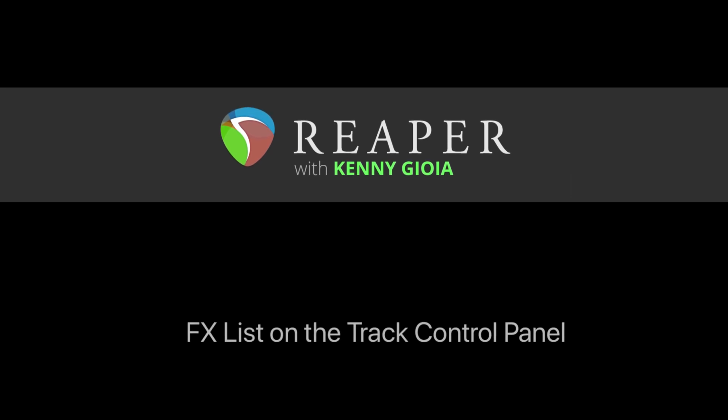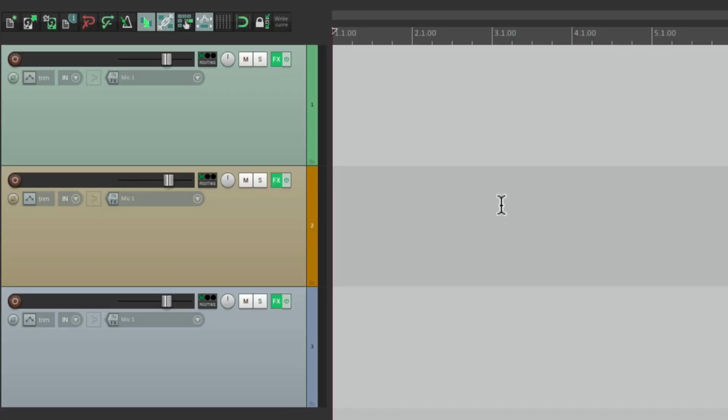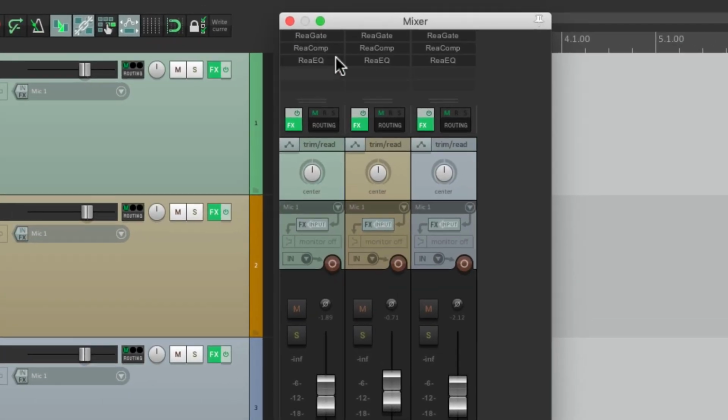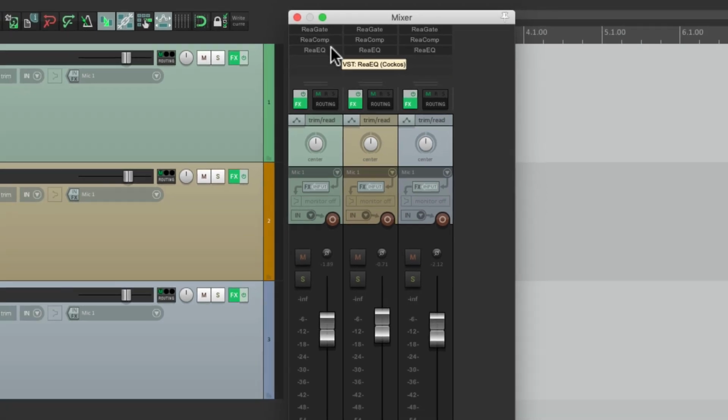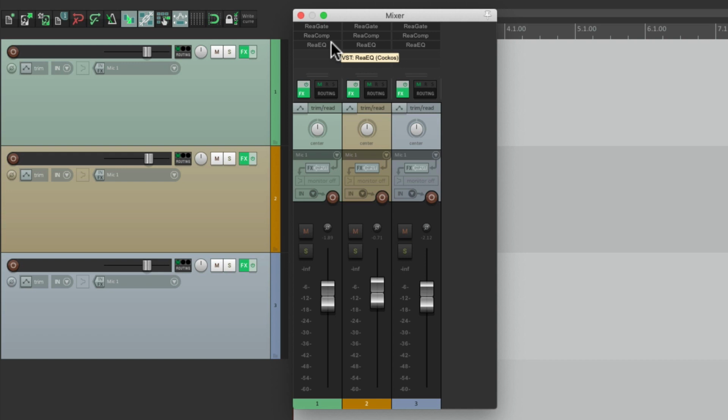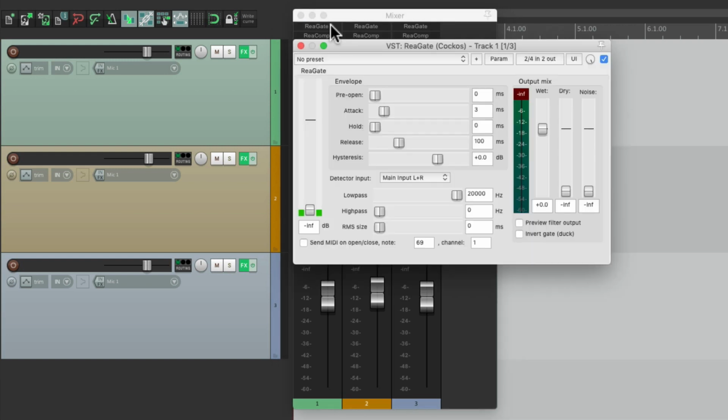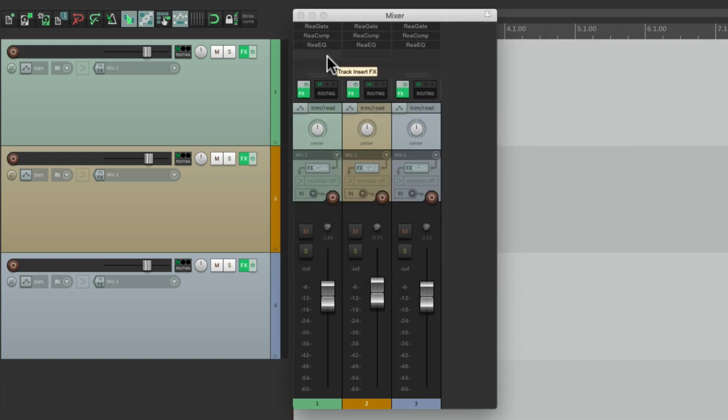In this video, I'm going to show you how to create an effects list on the track control panel in REAPER. I have a project in front of me here where I already have effects on the tracks. And if we open the mixer, we can see there's a gate, a compressor, and an EQ on each of them. And one of the benefits of the mixer is we can see all the effects that are on the tracks. I can open the gate by clicking on it, but I don't have to see what's on the track.